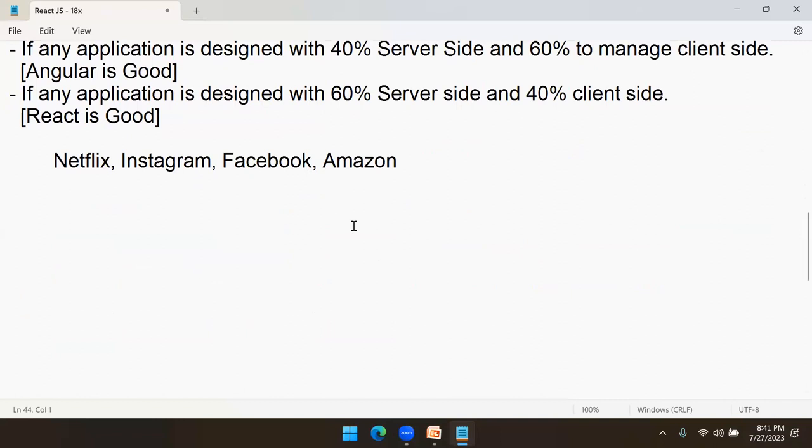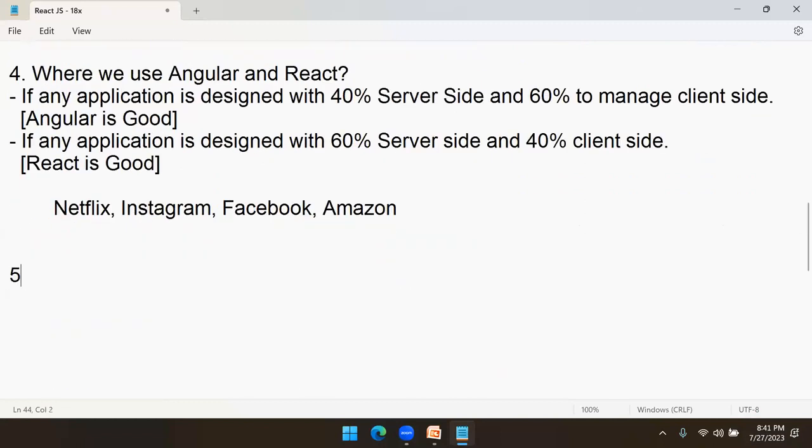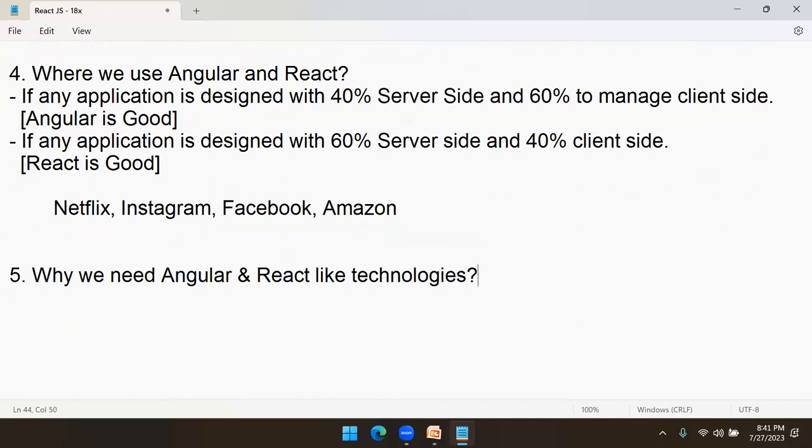Now, the question is another major one. This will clarify several things. So why do we need Angular and React like technologies? Why do you need them? Actually, to answer this: you understood the difference between them, but the doubt is why I need them?